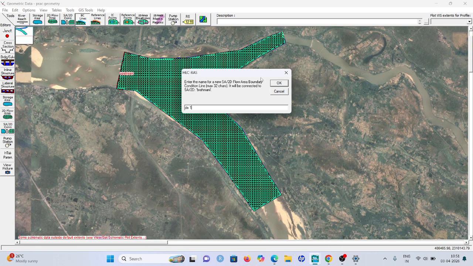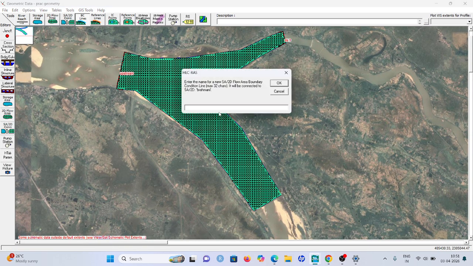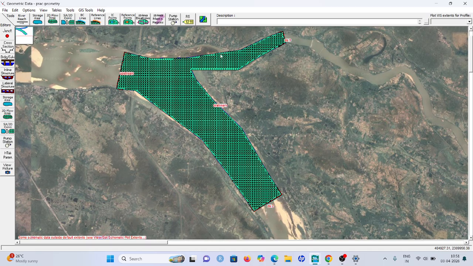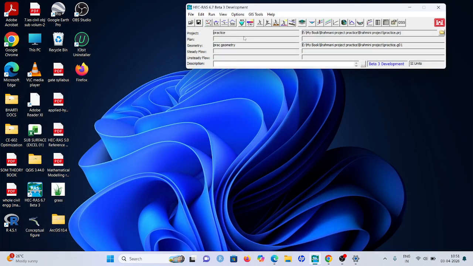Let's say downstream 1, and go to boundary condition line. And let's say it is downstream 2. Then you can see my boundary conditions are now set. I have given the names: it is my upstream and the two branches downstream 1 and downstream 2. So after that, save the geometry now. Close the window.